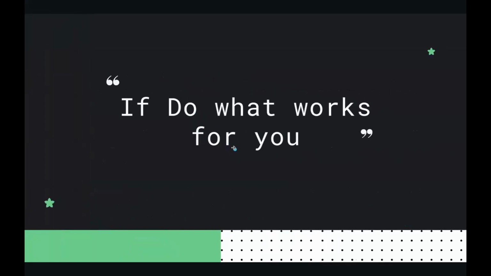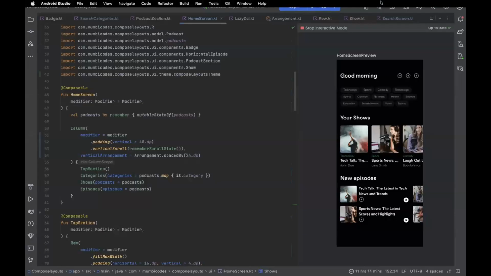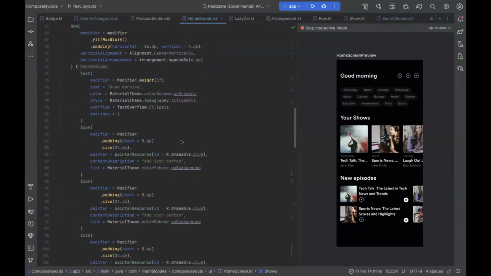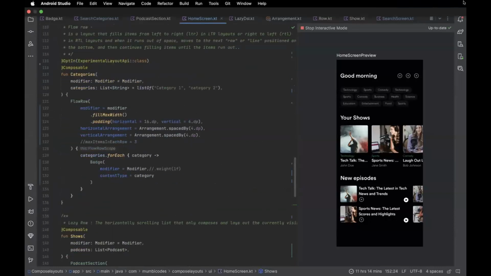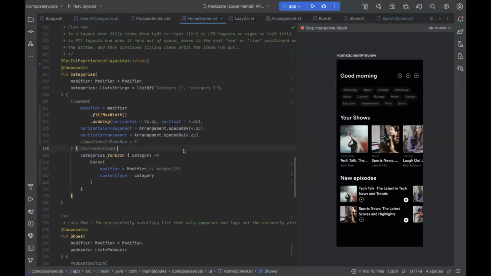But you can do what works for you. We have not talked about flow rows, but in the interest of time, I'm not sure whether we can do that, Selen, but yeah.